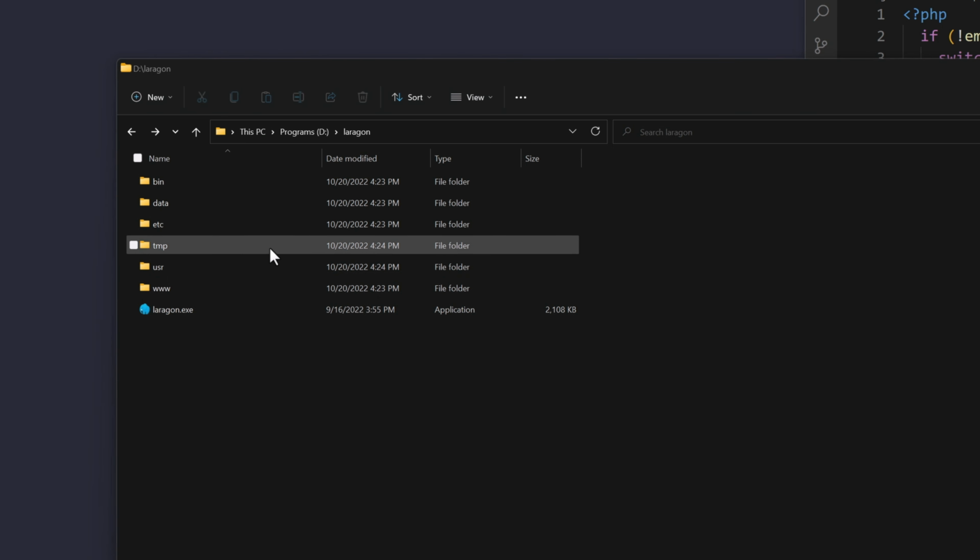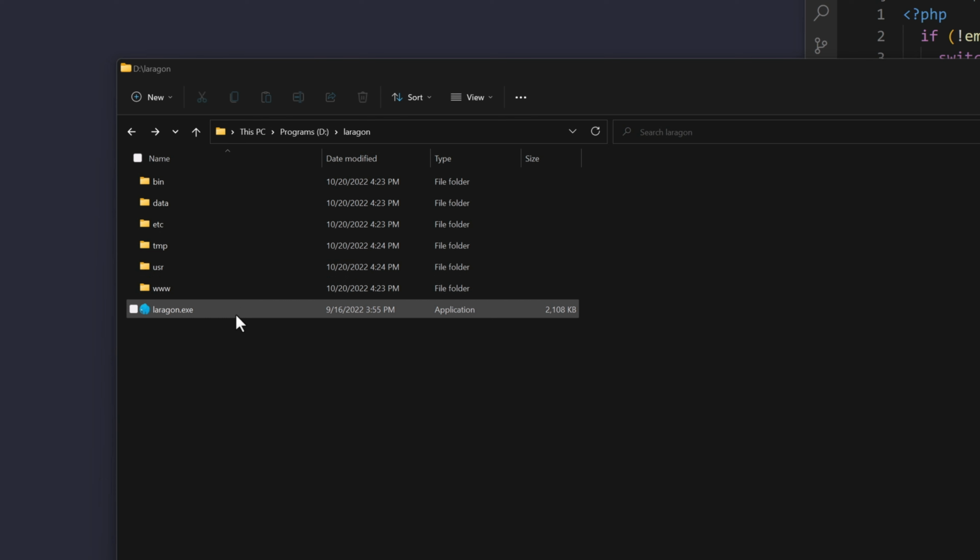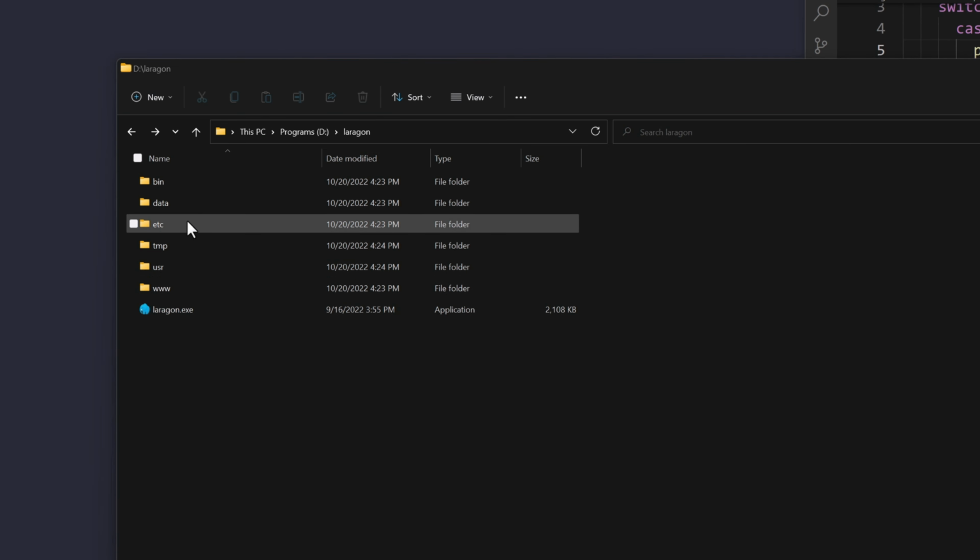And then you have your temporary directory where any temporary files are stored. And finally, you have the Laragon run file or .exe. And lastly, in the etc directory, you have your shared settings and apps.